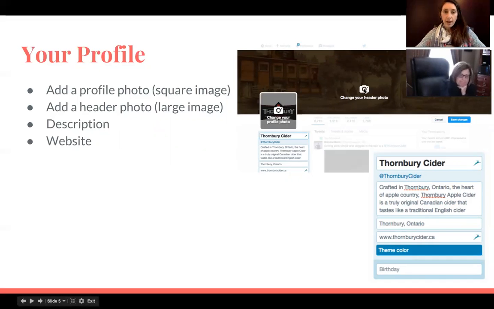The important thing with a header photo is that it be a really large image, because it goes the full width of the screen on a computer, and obviously the full width on a mobile device, but the computer is more the important one. So you don't want it to be too small or low resolution, because then it will appear blurry.